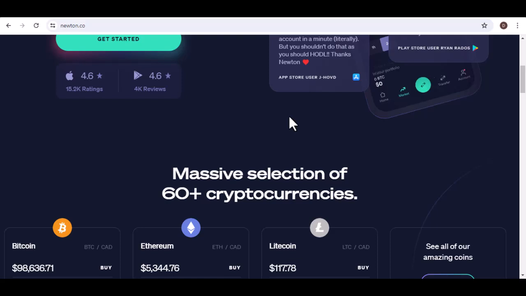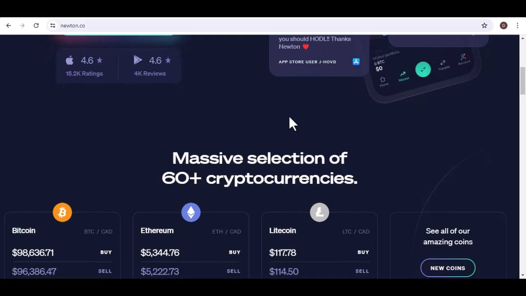Security and safety. Your funds are protected. Newton takes security very seriously. Your funds are held in segregated accounts and are protected by industry-leading security measures. You can rest assured that your investments are safe and secure.